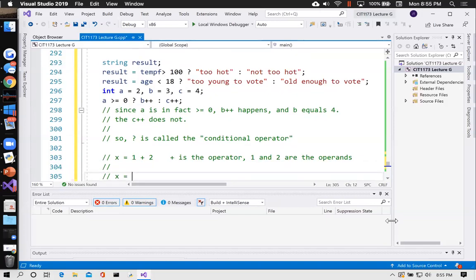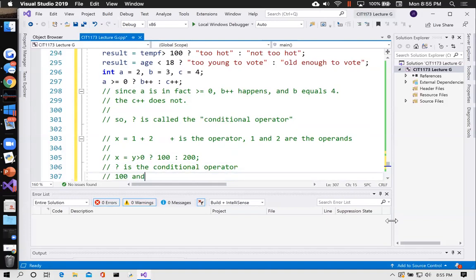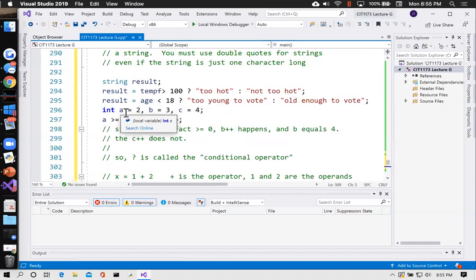x equals y greater than 0, question mark, 100 colon 200, right, like that. Question mark is the ternary operator, the conditional operator. 100 and 200 are operands, but so is this expression, right? Well, that's not making it too complicated. It was probably clear when I wrote it like that, right? Hope that makes sense.